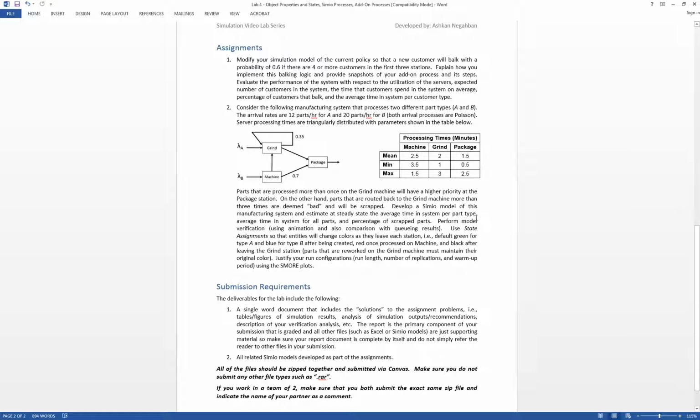So you will develop a Simio model of this manufacturing system, and what we're interested in is the average time in system per part type. We have 2 part types, part A and B, and we want the average time in system for parts of type A and for parts of type B. We would also like to know the average time in system for all parts, so the overall average time in system. And also we would like to know the percentage of scrapped parts. So you need to define responses for these performance metrics.